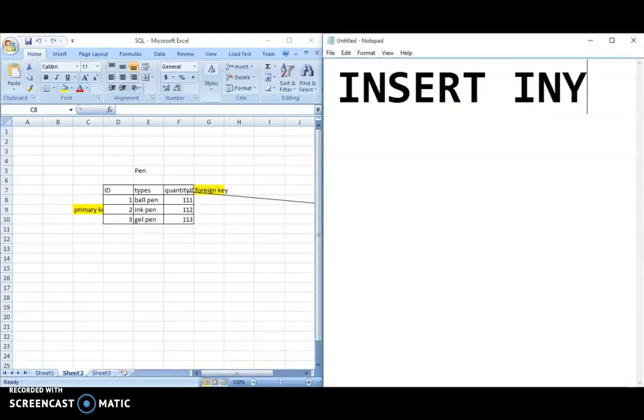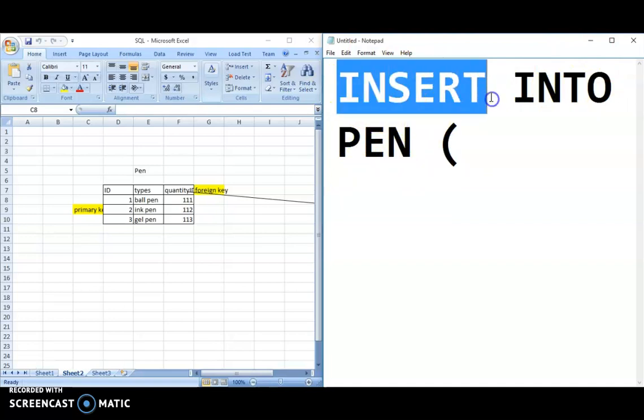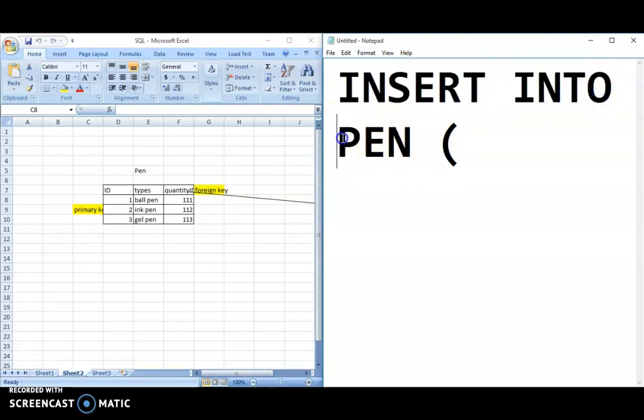Insert into. We're going to insert the values into the table. So what are we going to do? Insert into the table. The table name is PN. We're going to insert into this table, and see this part is auto generated.